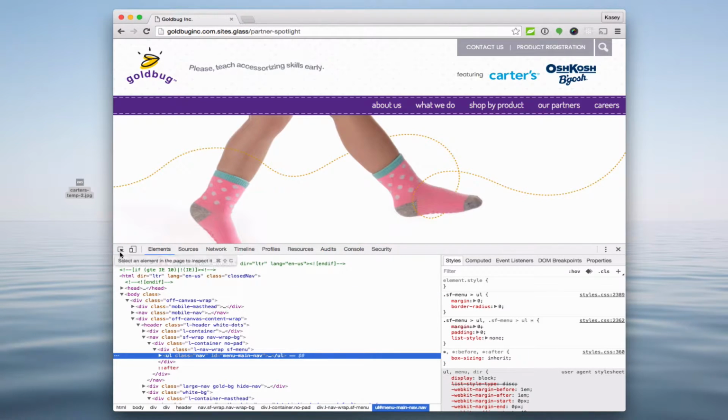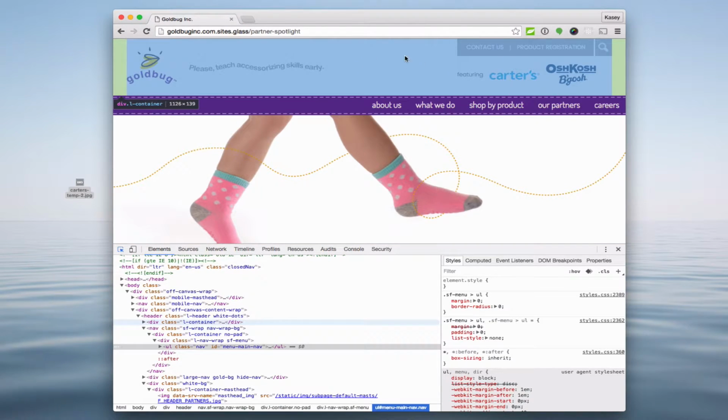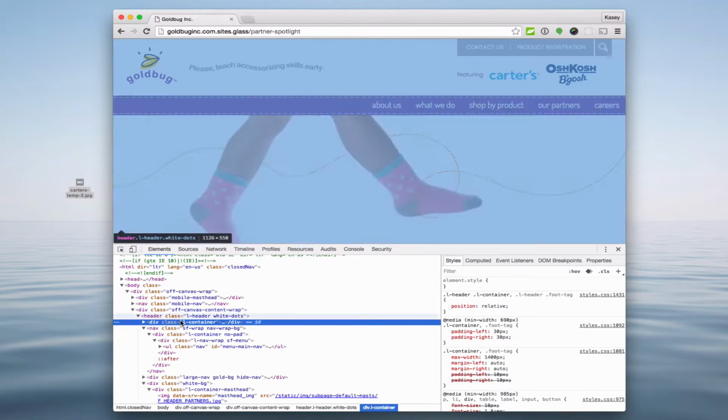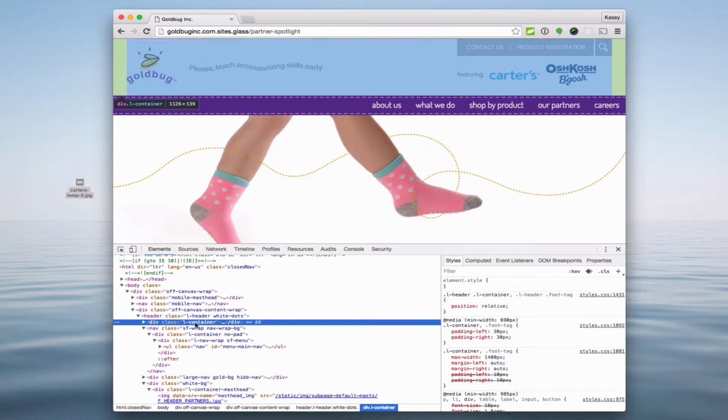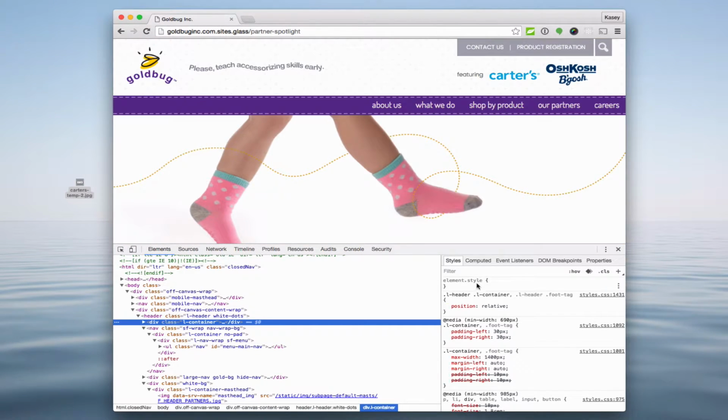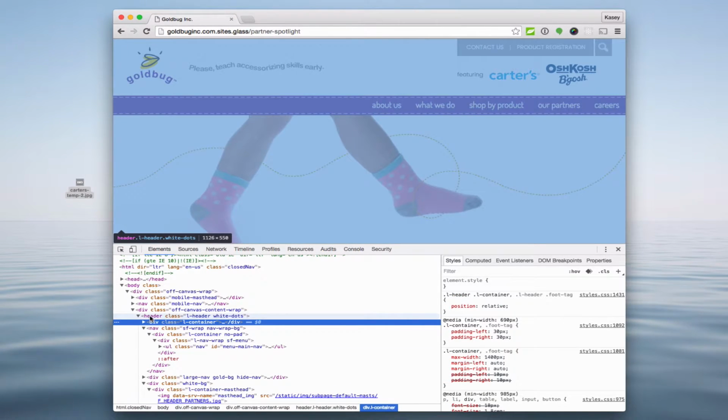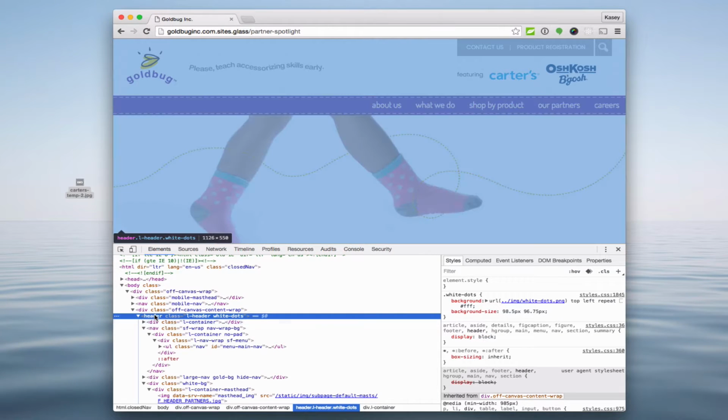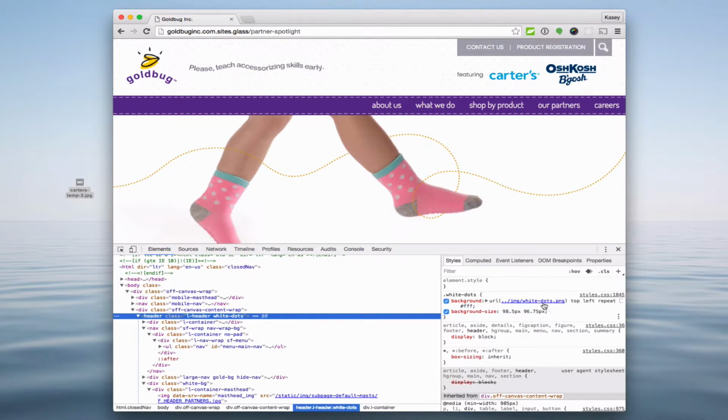So in order to get this background image, I'm going to highlight what looks like the header element here and click on this. Now you'll see that this container class is selected and there's no background image on that element. But if you just go up the tree to find out what other divs this is a part of, you click on the header here, which is right outside the container, and I've got this white dots class. So you can see this is the image that's used as the background element.